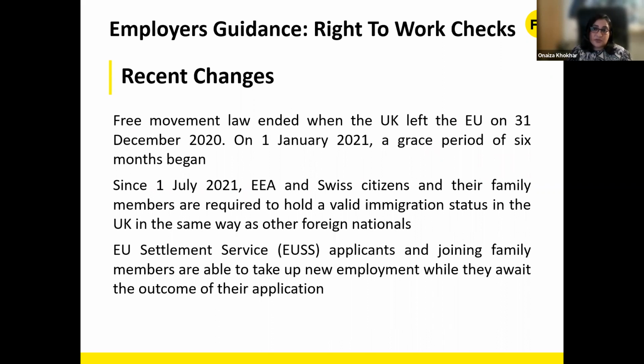These are applicable to EEA and Swiss citizens due to something that you may be familiar with. It's something called Brexit. When the UK left the European Union on 31st December 2020, this meant the end of free movement law. On 1st of January this year, a grace period of 6 months began, during which time eligible EEA and Swiss citizens and their family members who were resident in the UK by 31st December were permitted to apply to the EU settlement scheme.